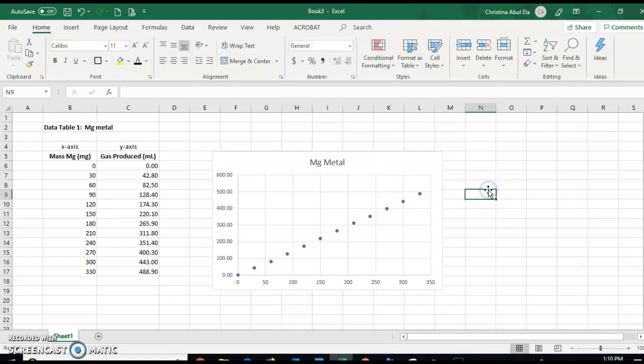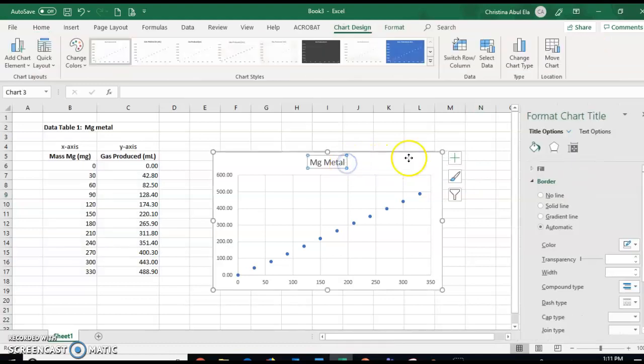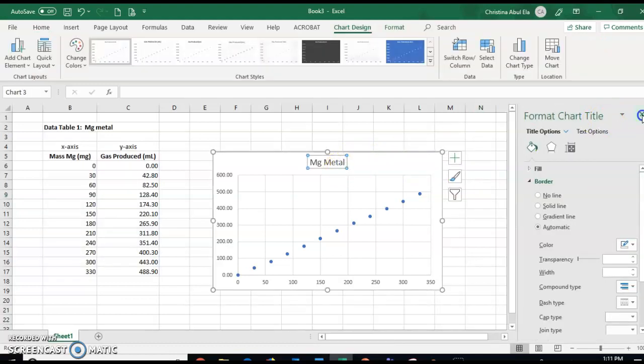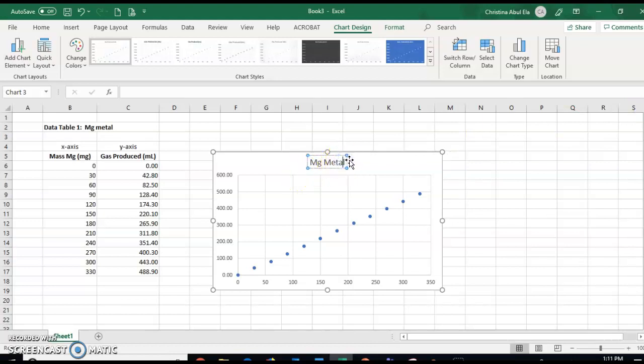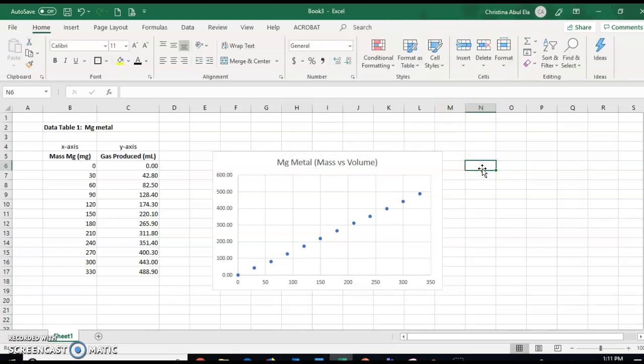You can call it something else if you'd like. Oftentimes in the title, what they usually do is mention the units that we're going to be measuring. So for instance, mass versus volume, something like that in the title as well. So it's up to you what you'd like to title your graph.